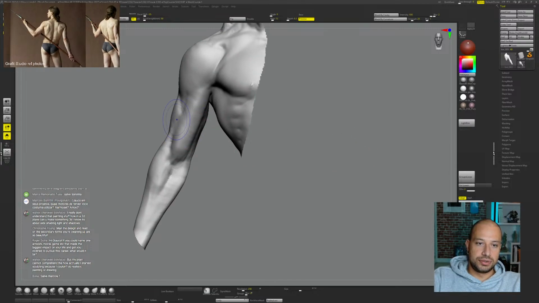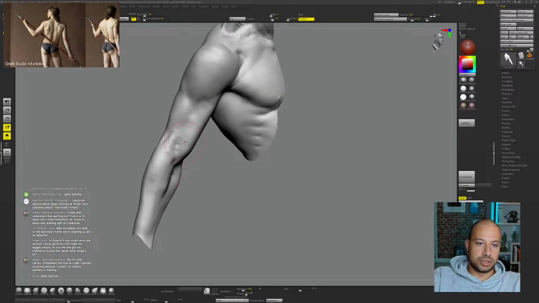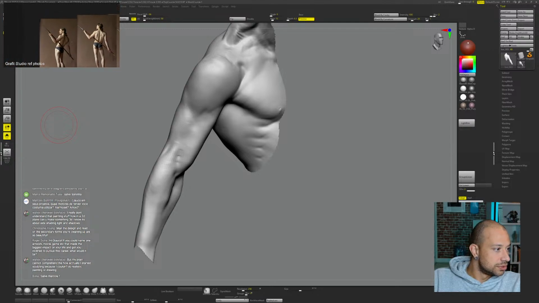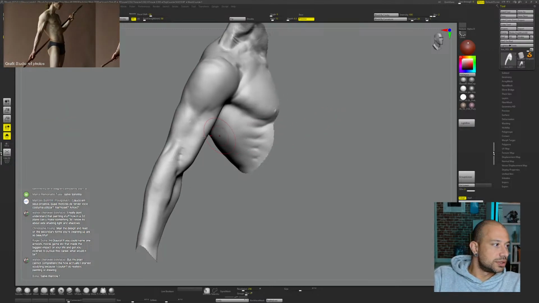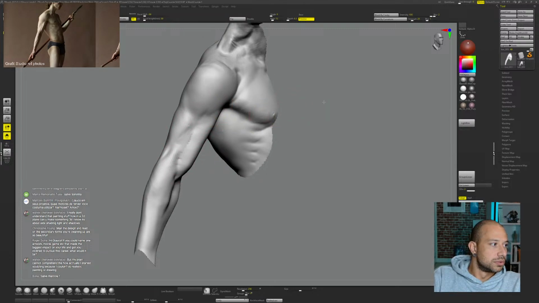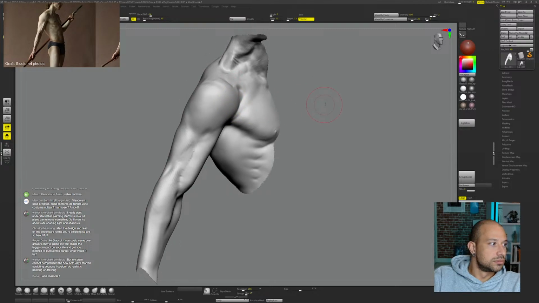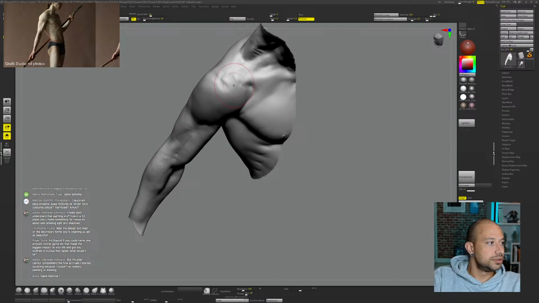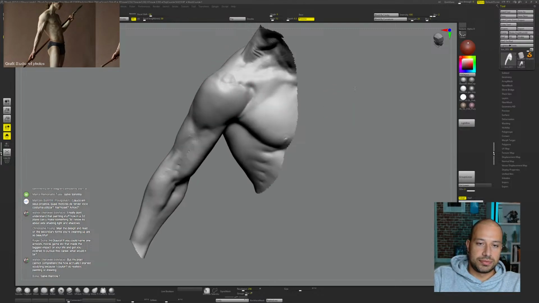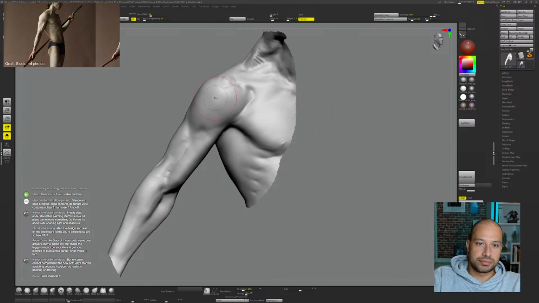All right, that feels a little bit better. Not going crazy about all of these things here. I'm just kind of... let's look at this shoulder girdle here. Just want to define some of these structures a little bit more.